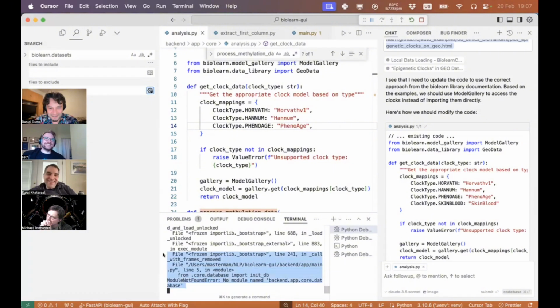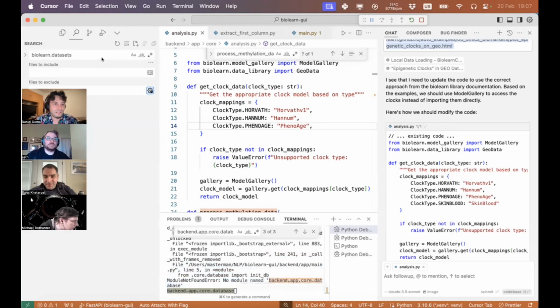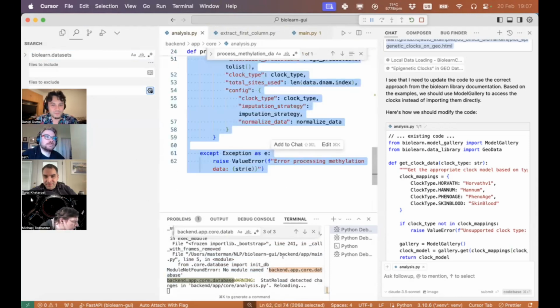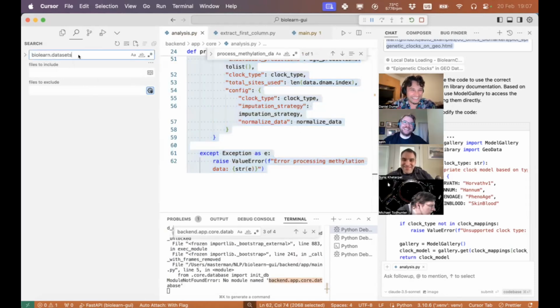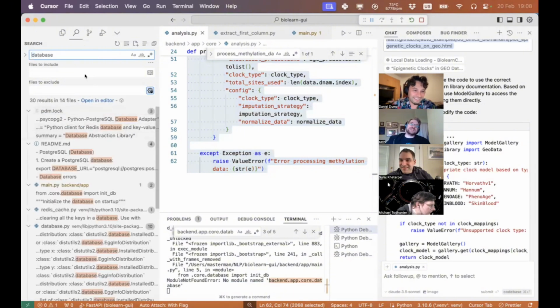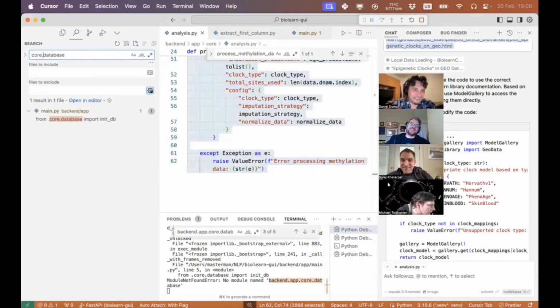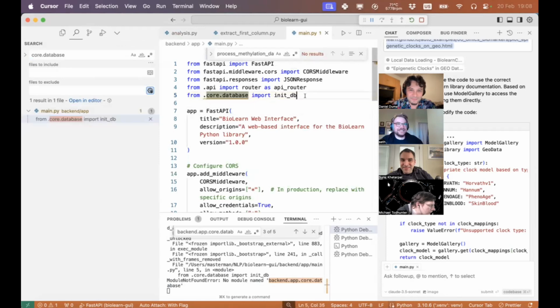No module name database. This is from when we had databases and it hasn't got rid of it. Again, guys, always make sure to read the PRD before you build anything. I think we spent more time undoing the stuff that was in that PRD than building anything related to this application. 100%.